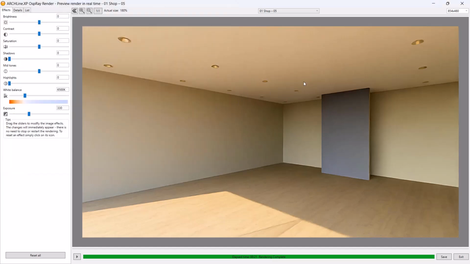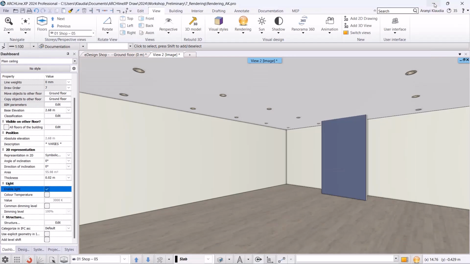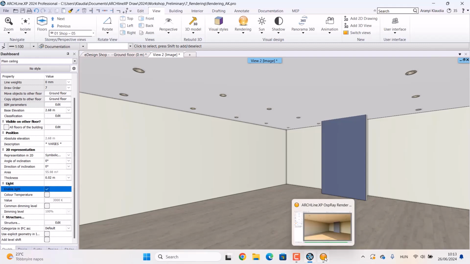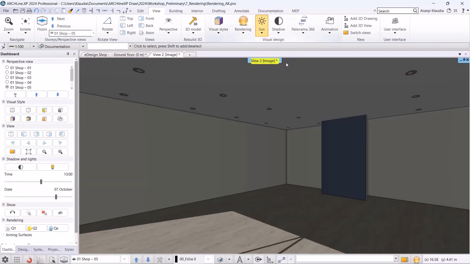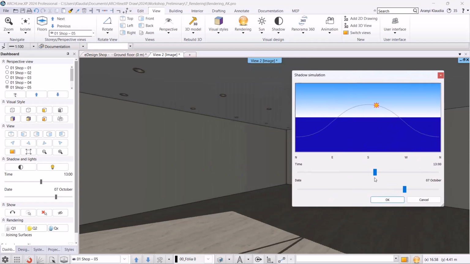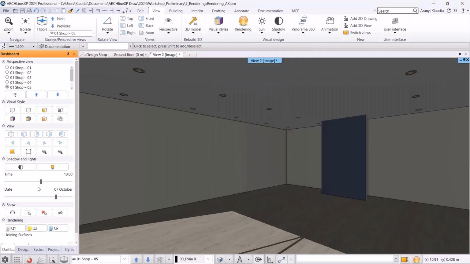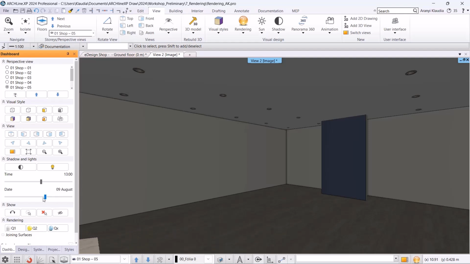I'll minimize this render. The rendering can be easily accessed on the taskbar. I use the sun and shadow simulation to modify the position of the sun. I can reach the same setting in the dashboard. I can adjust it with the sliders or manually. I will choose July 12th, 3 p.m.